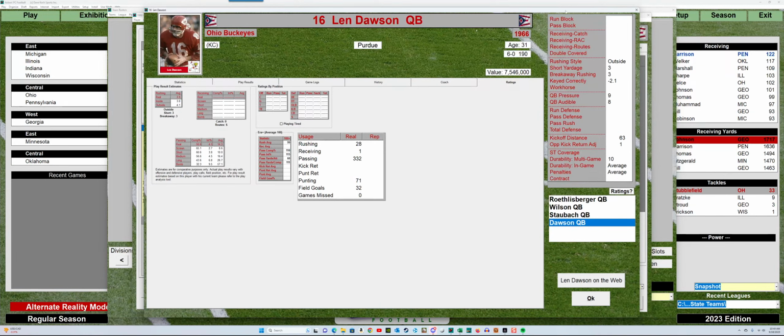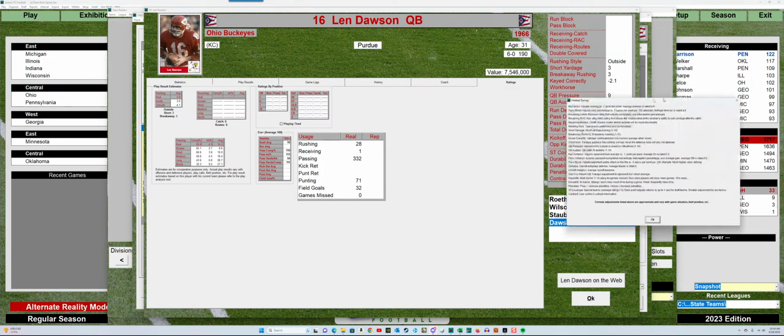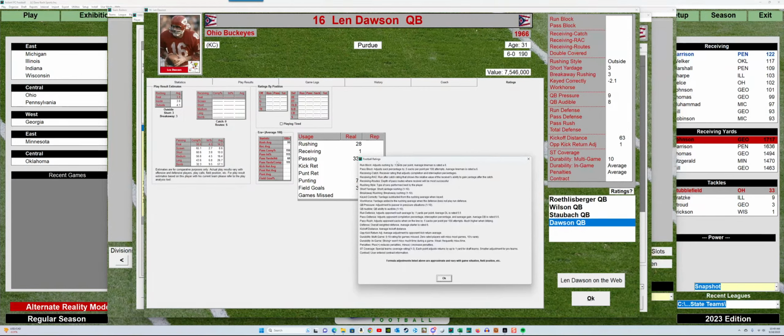The other cool thing about all these ratings here, boom, you click on this button and let me move it over. Action brings all this up and talks about the rating and how it's used in the game. So if you haven't hit this ratings question mark and you're new to the game, this is awesome right here.